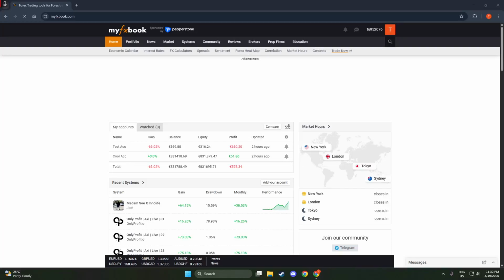In today's video, I'm going to teach you how to use Myfxbook PIP Calculator. By the end, you'll know exactly how to get a clear, quick PIP value in your own account currency, which is essential for planning trades and managing risk.